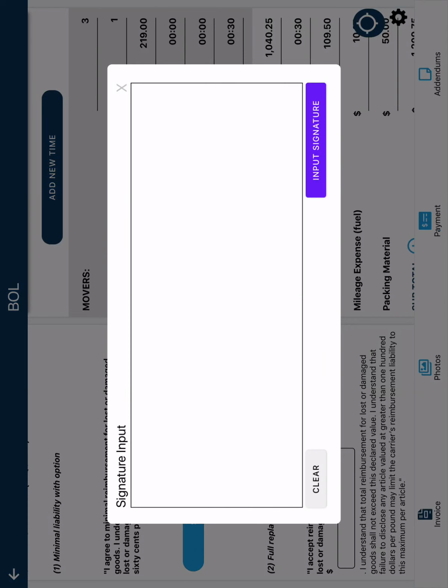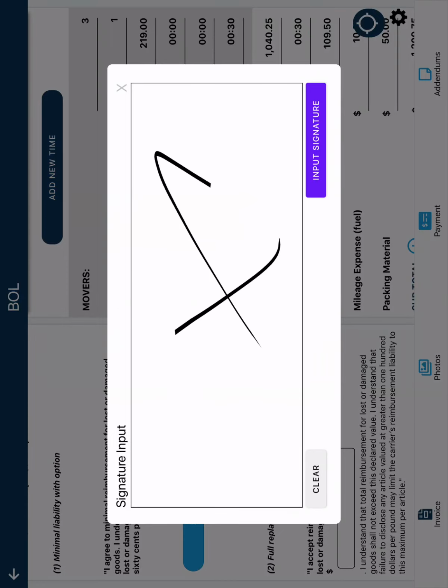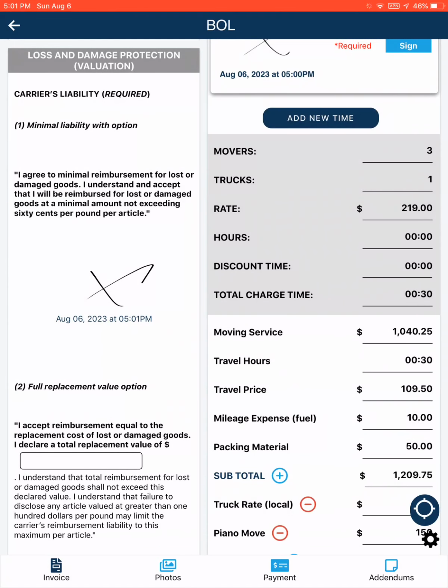The client might want to know that ahead of time. 60 cents per pound per item is the minimum required. We try to do better than that for our clients. Hold on, this is my signature. This client is signing with just an X. Boom, they've agreed to it. They understand it. Yeah, 60 cents per pound.